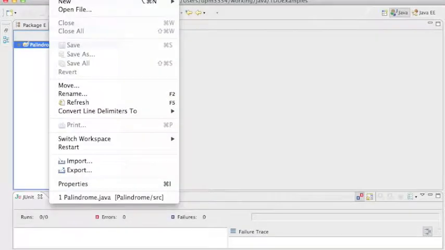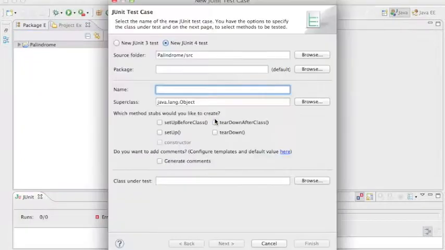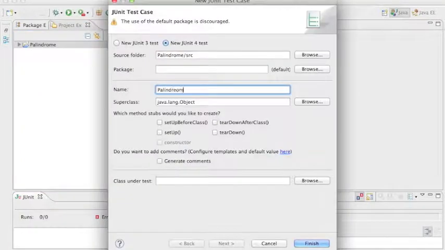To begin, I'll create a project for us to work with. I've called it Palindrome. There are only 3 steps to TDD. Create a failing test, make the test pass, and reduce duplication. We'll start by creating a failing test.